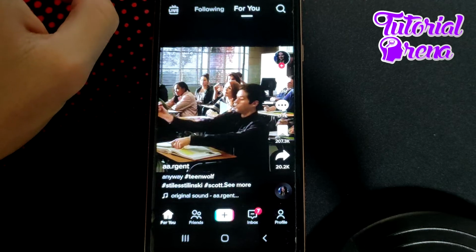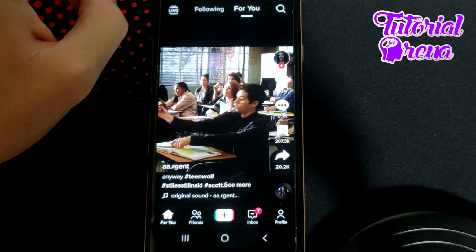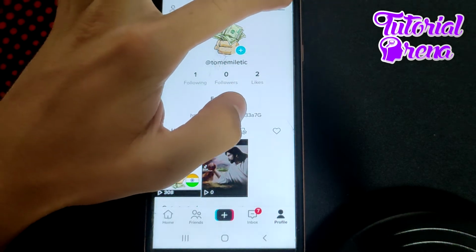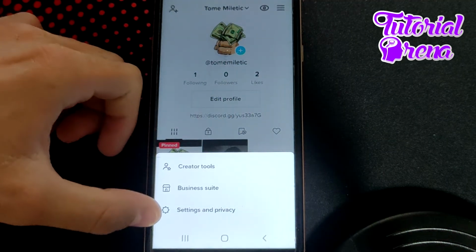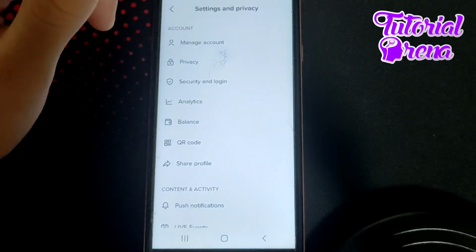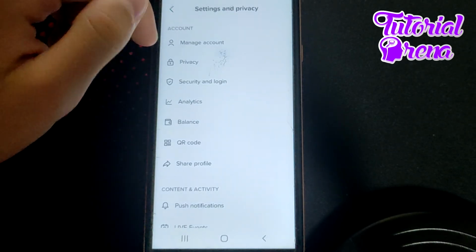How to change date of birth on TikTok. Firstly, what is the most important thing right here? You need to go to your profile section on your account, and then tap on the three dots on your right upper side and go to Settings and Privacy in the last section. After you get there, what is the most important thing right here?